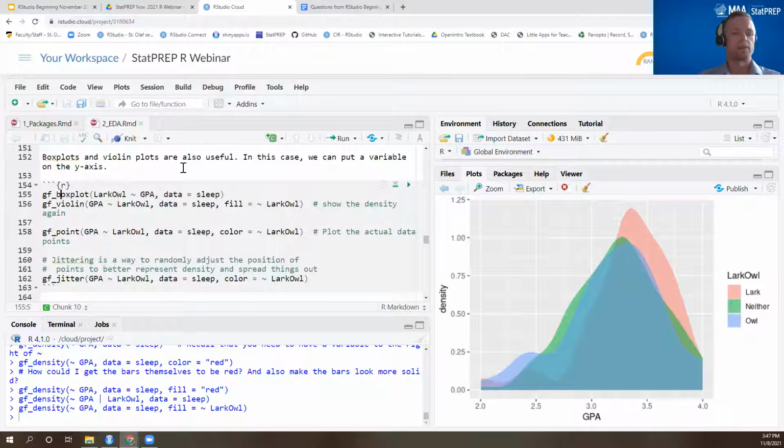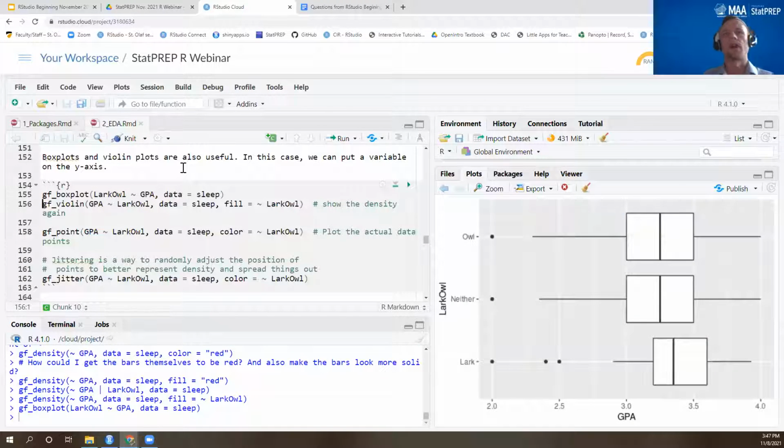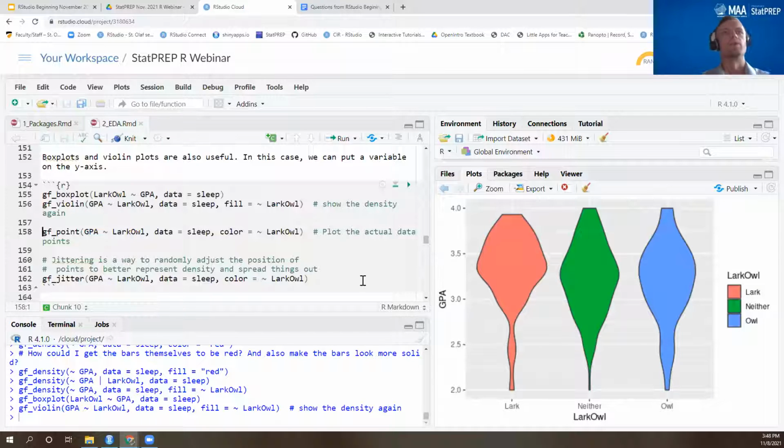Box plots and violin plots are another nice way to look at a numerical variable by groups. So in this case, we're going back to the response tilde explanatory. And when we're visualizing things, the side of the tilde that the variable is on will correspond to the X or Y axis. So notice that Lark Owl is on the Y axis, GPA is on the X axis for this particular box plot. If I do a violin plot but swap my variables, then that's a nice way to flip the coordinates and look at them vertically.